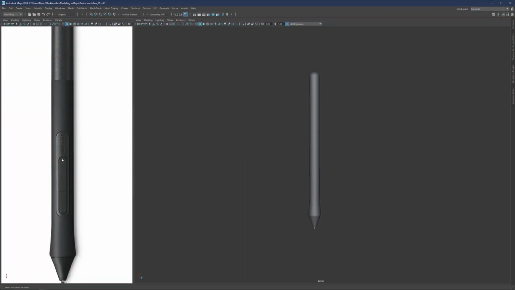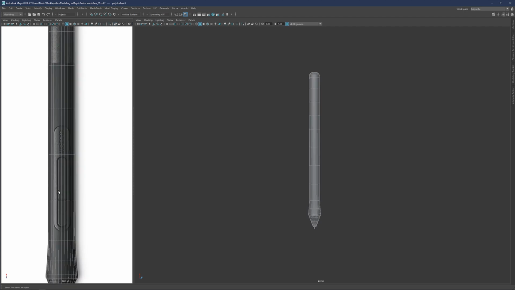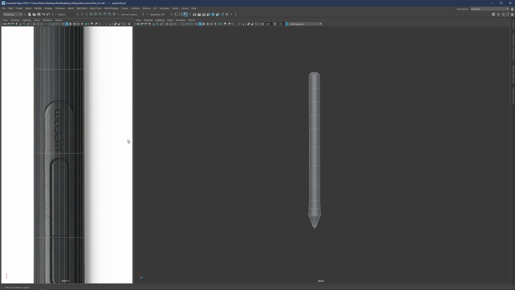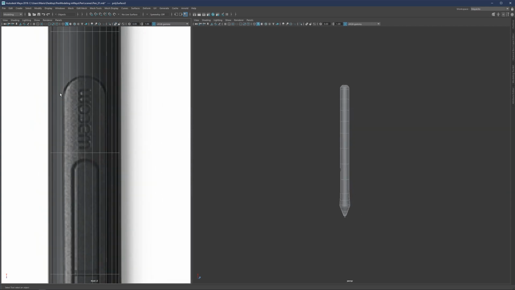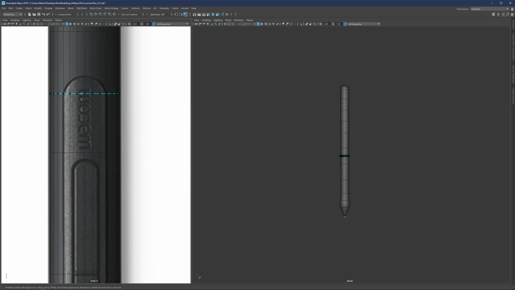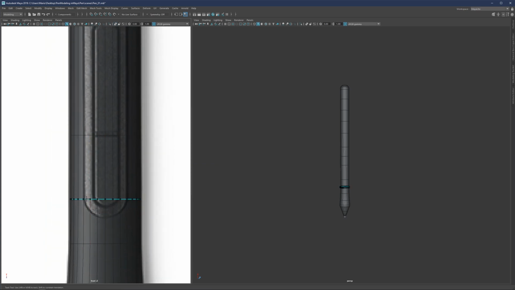Okay, let's now continue with the details. So what we need to do is focus on this area right here. What we need to do next is just add a couple of cuts here so that we can push the points and adjust them to the curve. So I'm going to use M for multicut and add one loop here and then add one loop here.